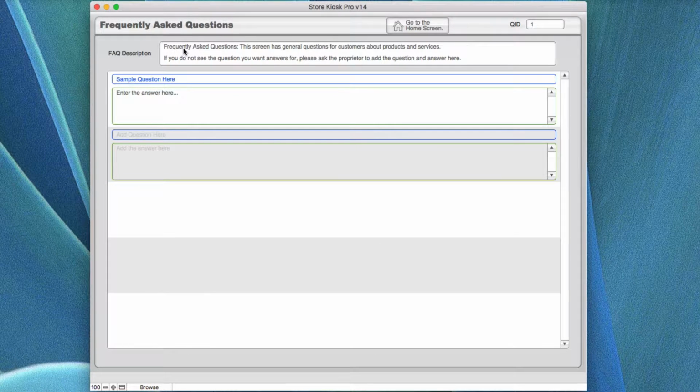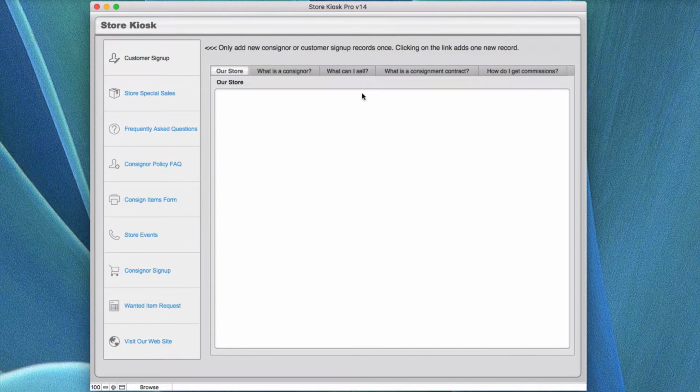At the top of each one of these screens, there's a little narrative that tells the person that's using the screen how to use it. Let's go back over here.